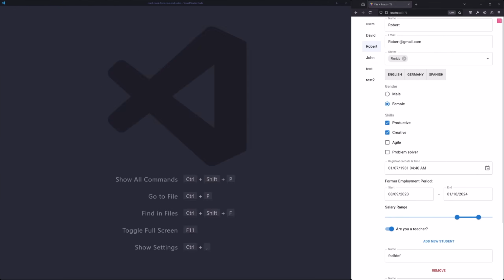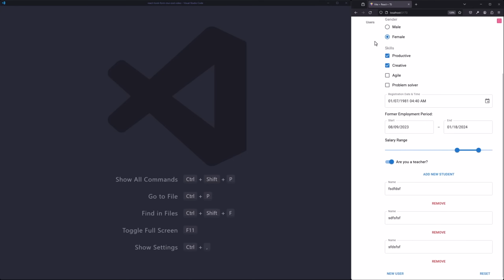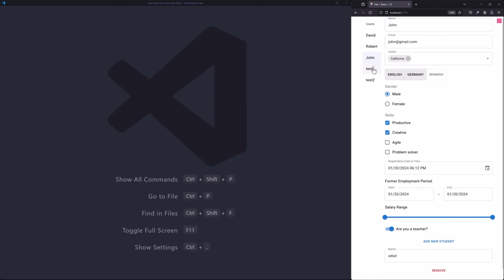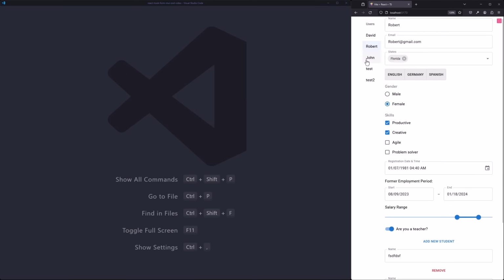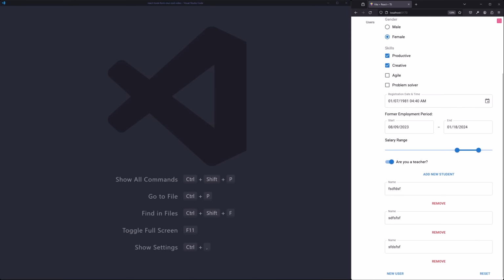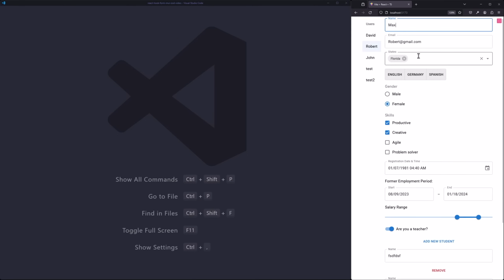You have done something very amazing here. It's working pretty amazing. We can simply switch between the created users. The form will be populated with the fetched data from this server. And now the only thing that is remaining is that we need to somehow also edit the users from the list. For example, if I click on Robert and change Robert to, for example, Max, and click on an edit user button here, the user will be updated on the server.